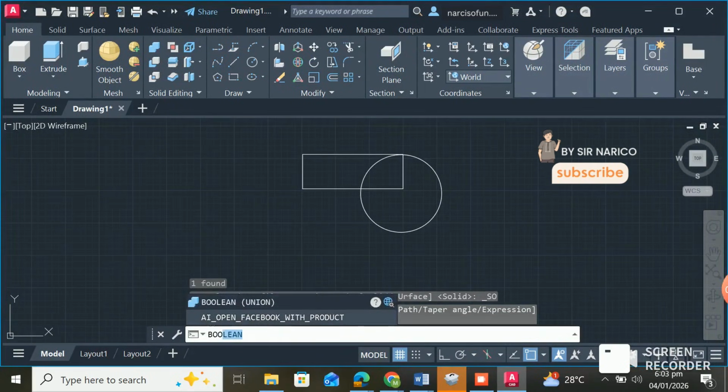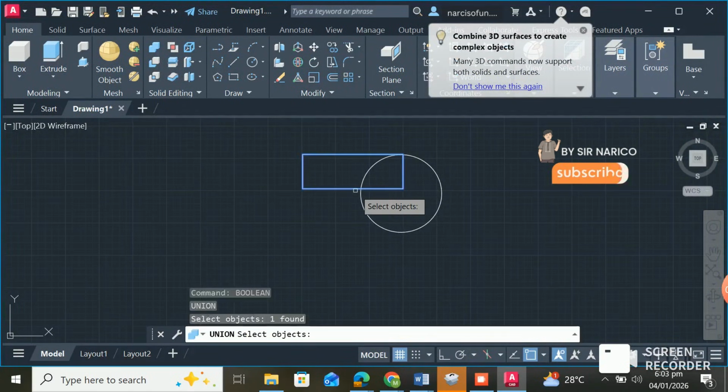Select Boolean Union. Click the circle and the rectangle. Click Enter.